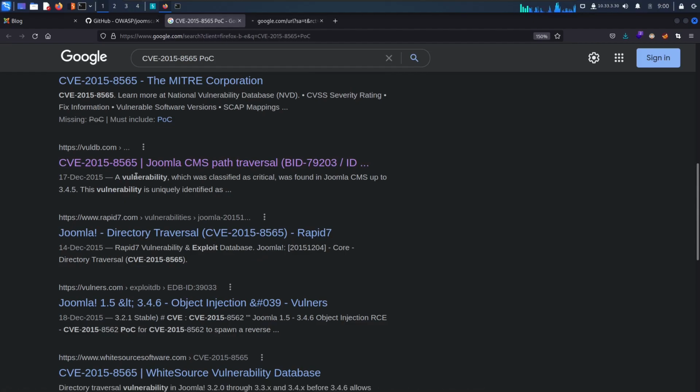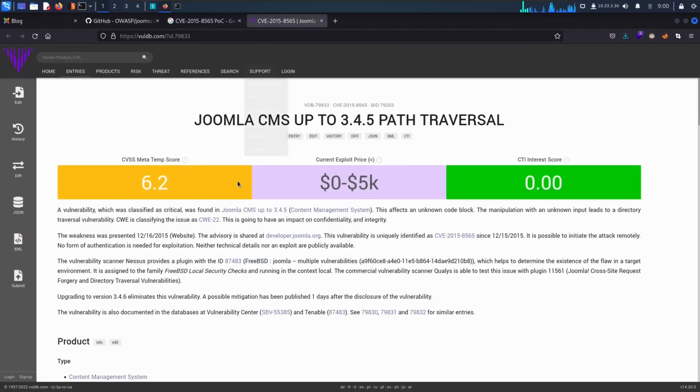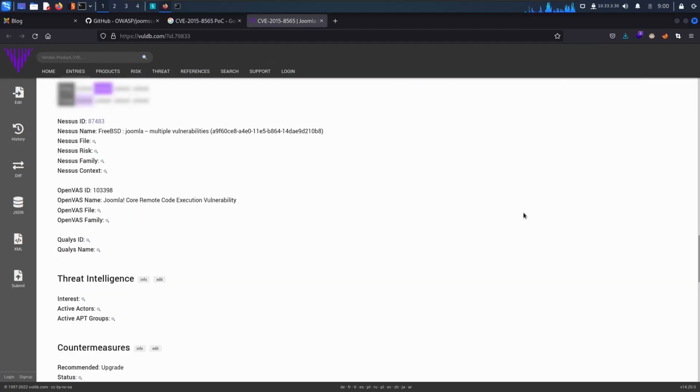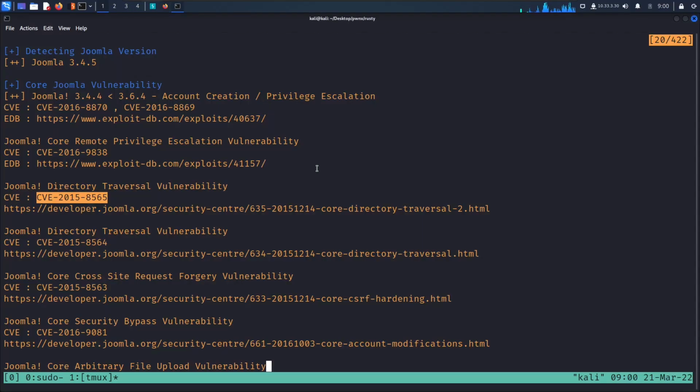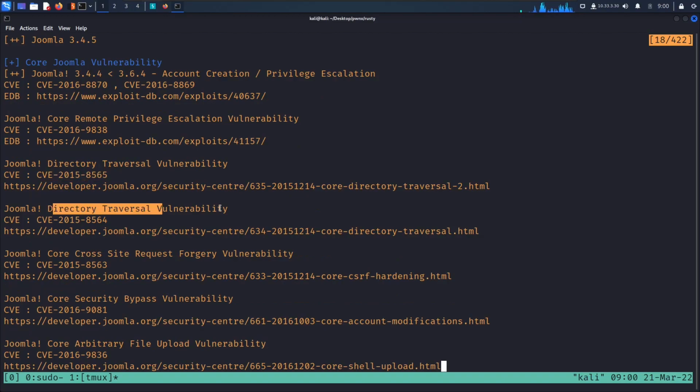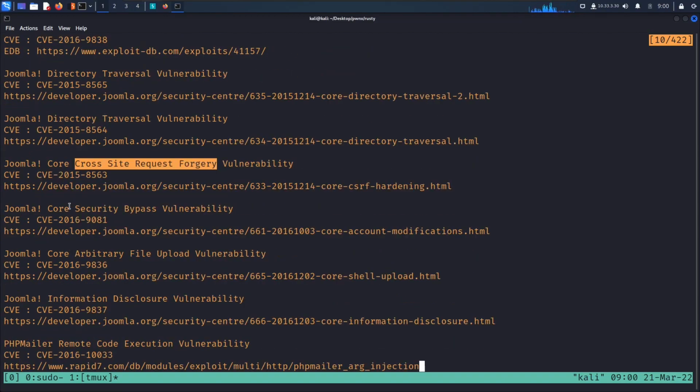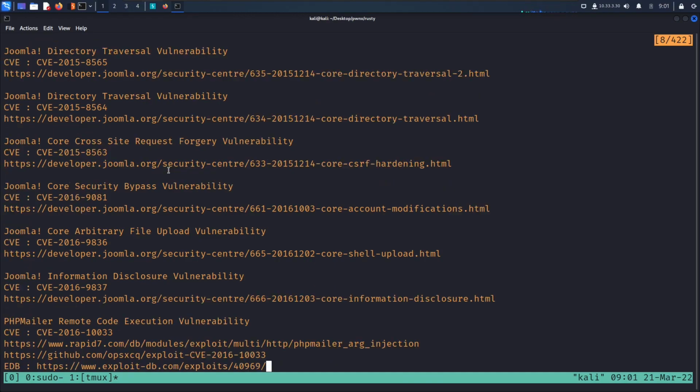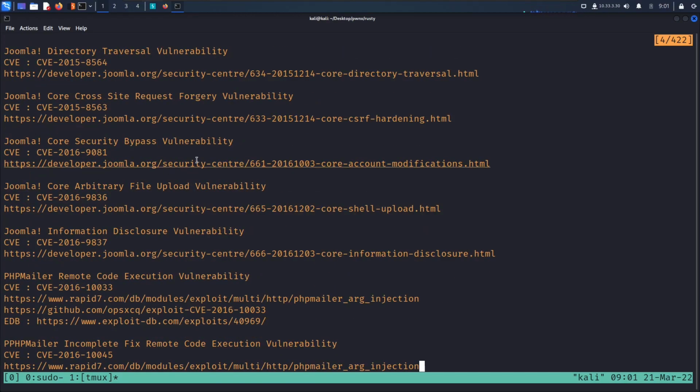Here it says a vulnerability which was classified as critical was found in Joomla, but there's no POC, like how we can exploit it or what the exposed location is. Same goes for this one. While in the CTF machines, we cannot do cross-site request forgery, CSRF. Then we have a security bypass vulnerability.